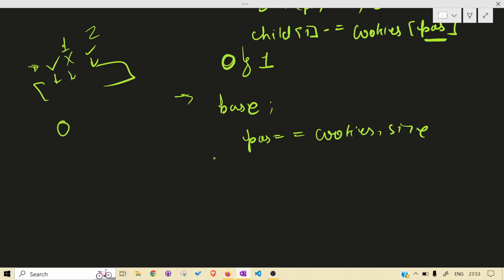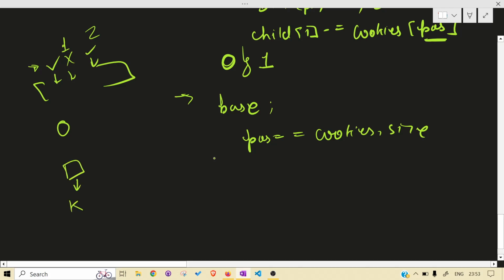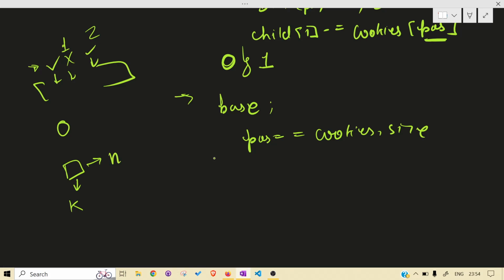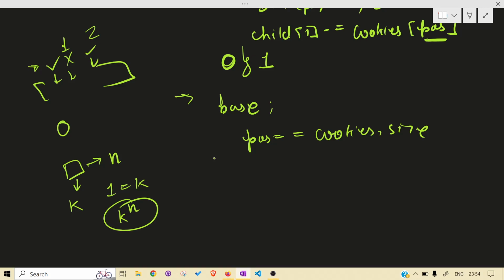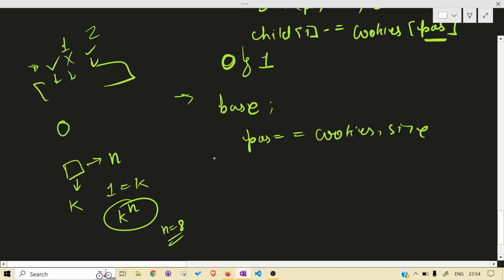But basically what we are doing is giving cookies to the students one by one. So for one cookie there are k choices. If there are n cookies, for n cookies, k power n permutations we will have. And we have n equal to 8, so no problem.